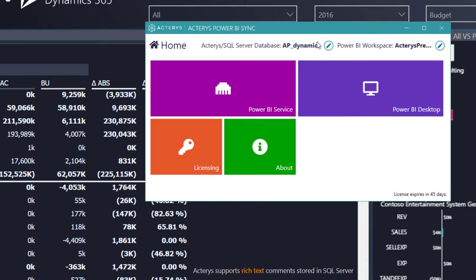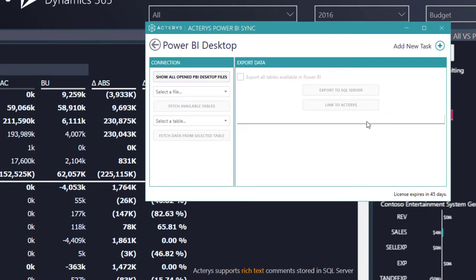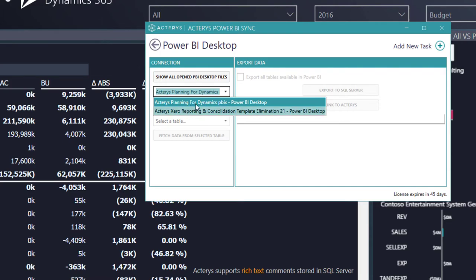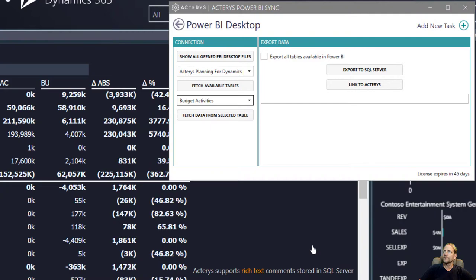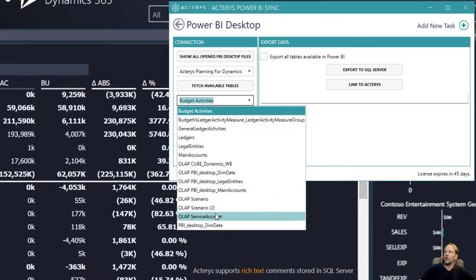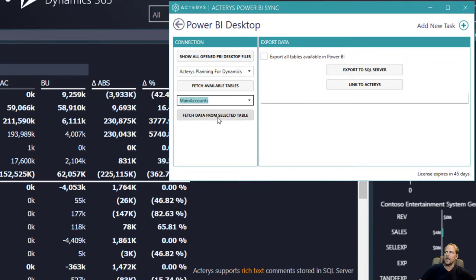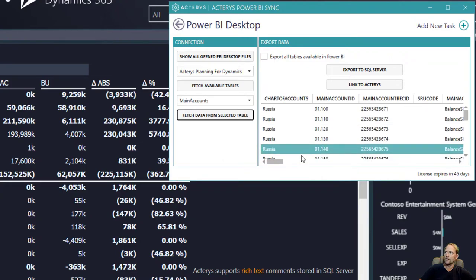You initially set this up, and then you can either connect to the Power BI service or to the Power BI desktop. The way this works is you just look at what files are available. Here I've got my Dynamics file. Now I see all the tables from this Power BI file, for example the main accounts, and I can also see the structure. And with just one click, I can export them to SQL Server and also create an Acterys table.